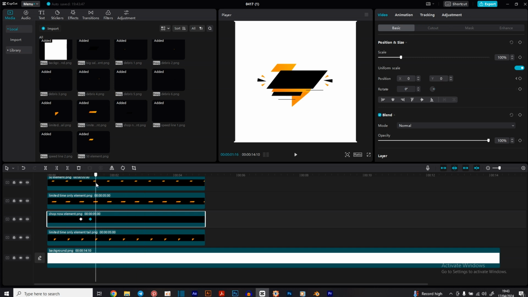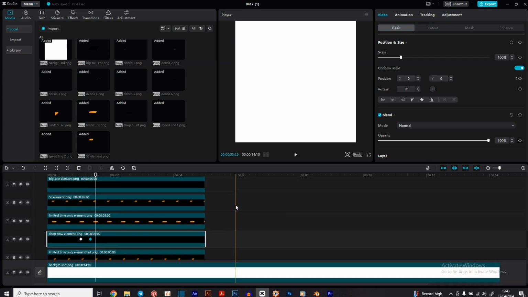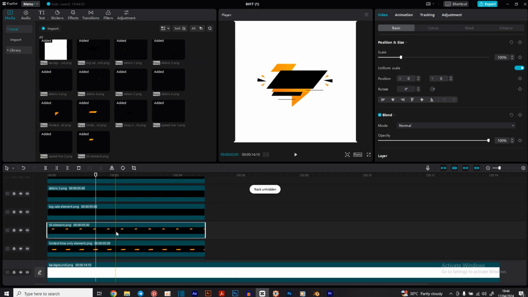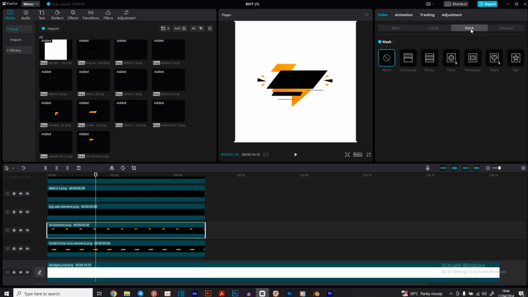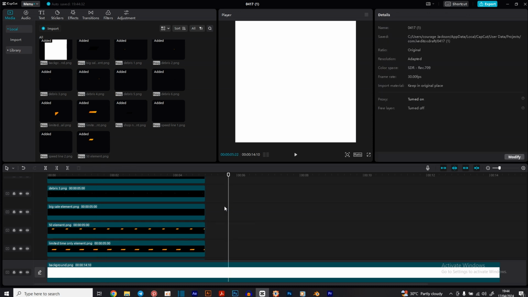And the next thing I'm going to do is the 50% element. So I'm going to also make a mask layer. I'm going to mask it by using the horizontal. And the front position, I'm just going to leave this right here and create a keyframe, and I'll push this to the front. And now I'm going to drag this up, and let's play what we just did.